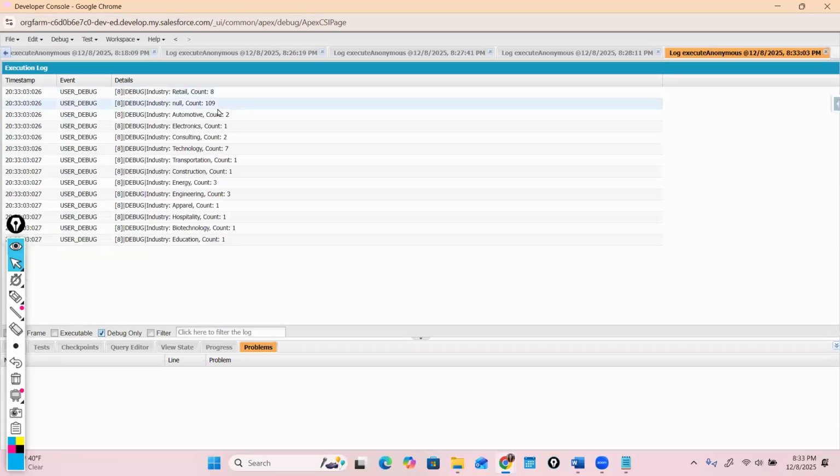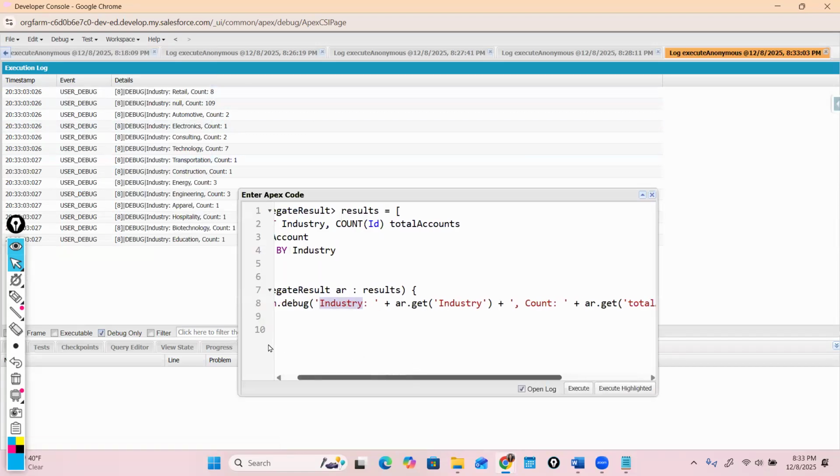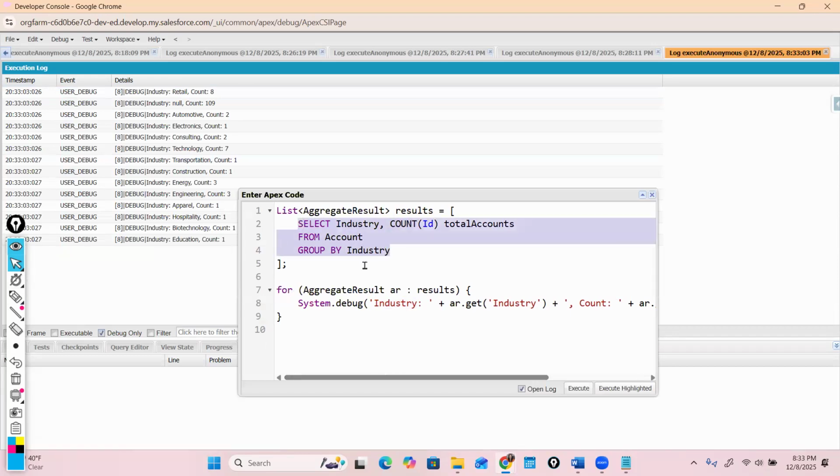So it is saying retail is 8, null is 109, automotive is 2. So you can iterate over the result of this query. And this query, when you're using count, it is of the type aggregate result. Okay, so it's not a list of accounts, right? This query is not giving you a list of accounts. This query is giving you the total count per industry. Okay, so whenever you're using a group by or these, the result would be a list of aggregate result.